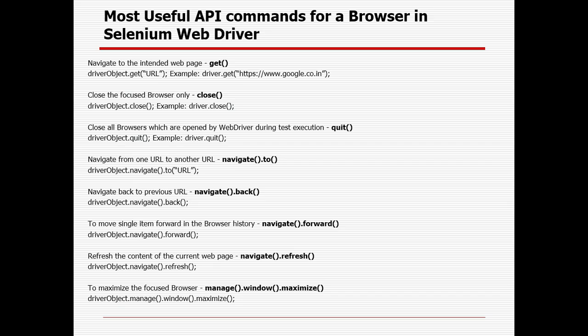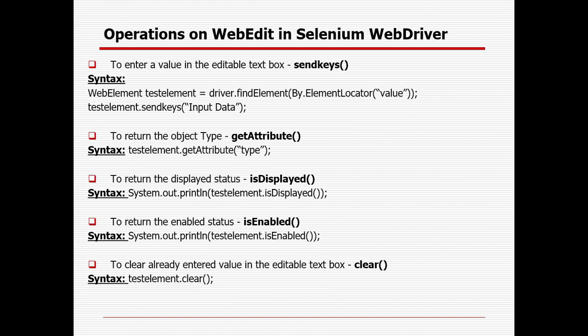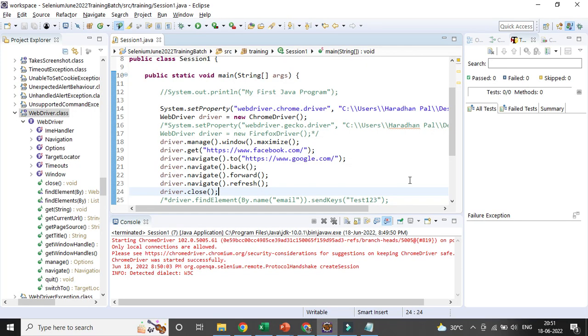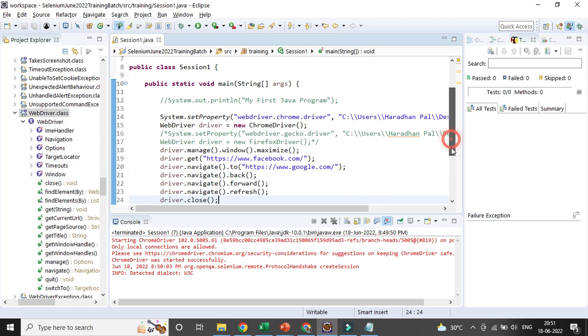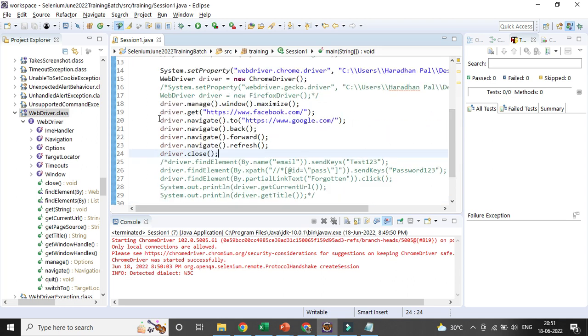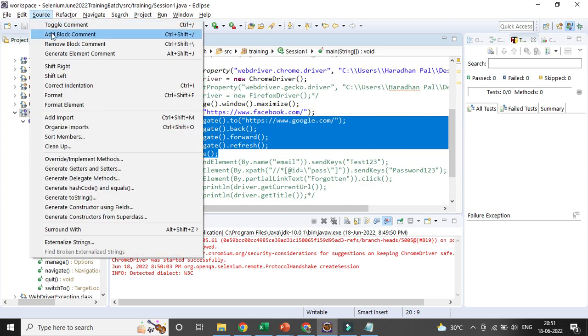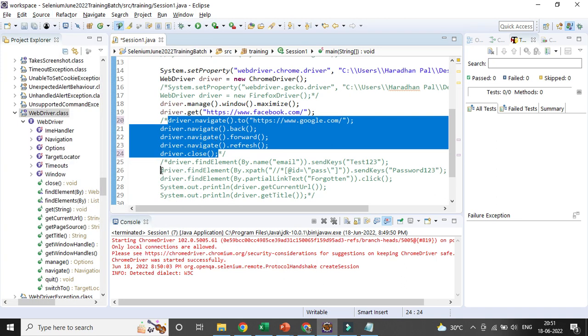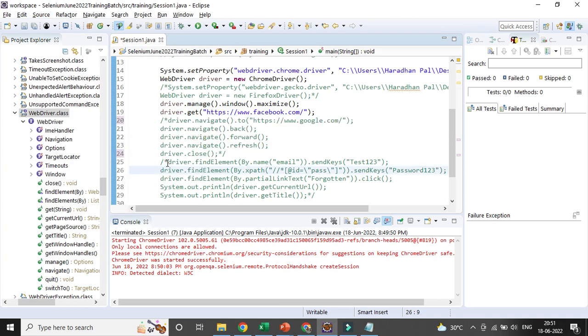Now the operations on a WebEdit box. You have already seen the different operations, as of now you have seen sendKeys, right? But in case I want to check all the other things, I can check them. So let's comment out this part. The WebEdit box is the email field, as I already saw. Because I need to use it multiple times, I will be creating an object using the WebElement class.